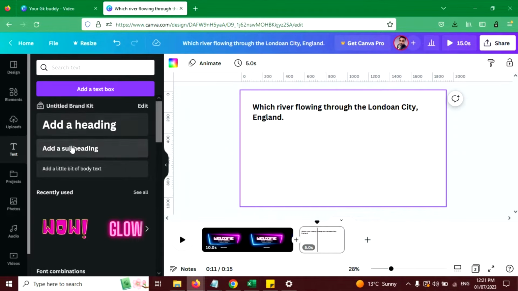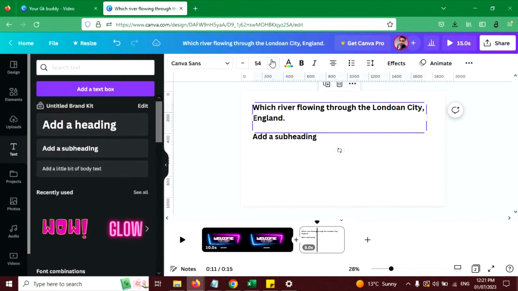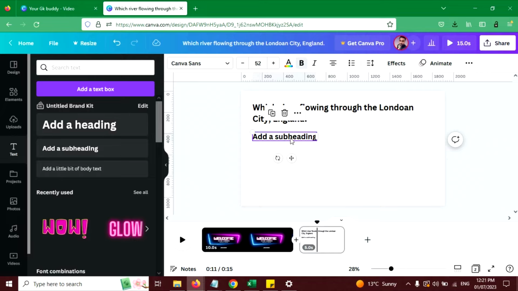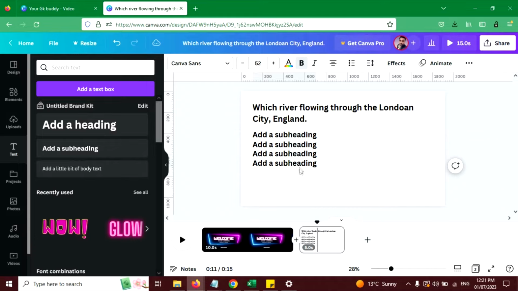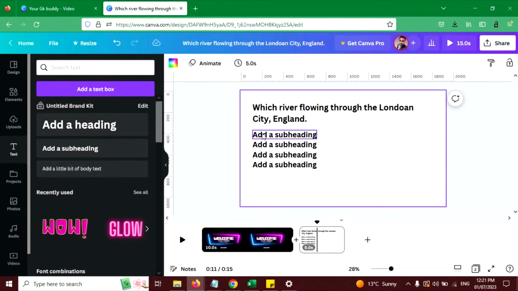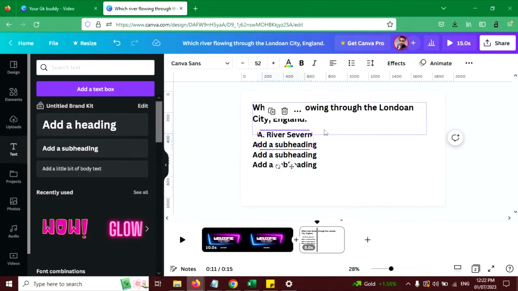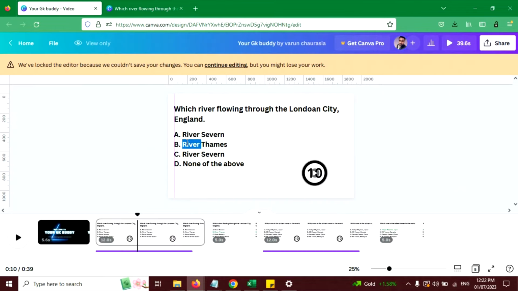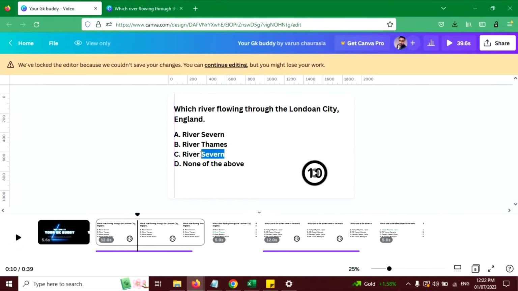Now add options here, add subheading, increase the size of the question, and now duplicate this subheading 3 times more. Press Ctrl D to duplicate. Now add answers here, align this. Now another select, add another option.